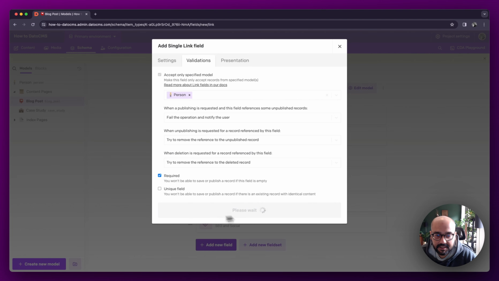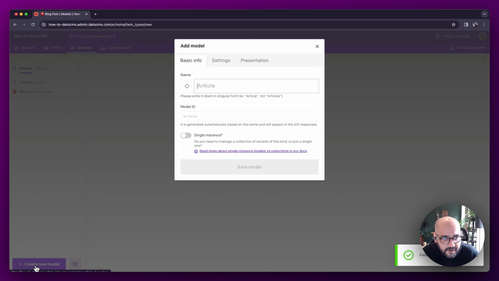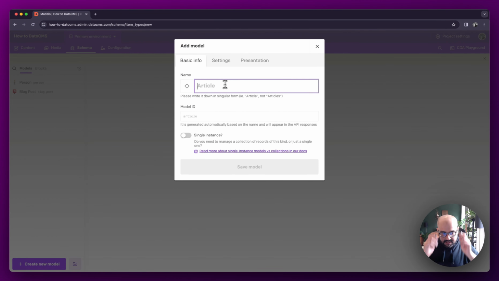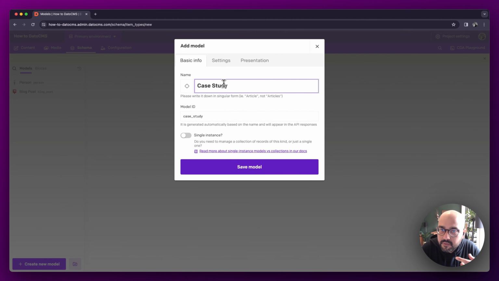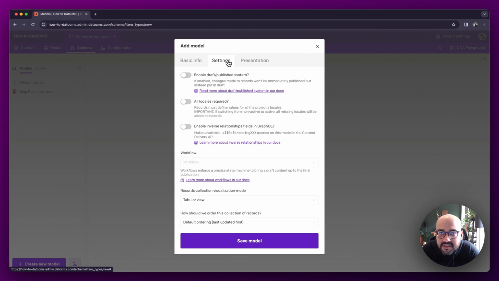And then we can go ahead and save this to finally complete the model for a blog post before moving on. Finally, let's go ahead and create a page. So we said we would create a case study together to use the blocks that we created earlier on. So let's give this the emoji. Let's also keep the draft and publish system. Let's maybe not keep locales required again, because we'd probably just create these in English.